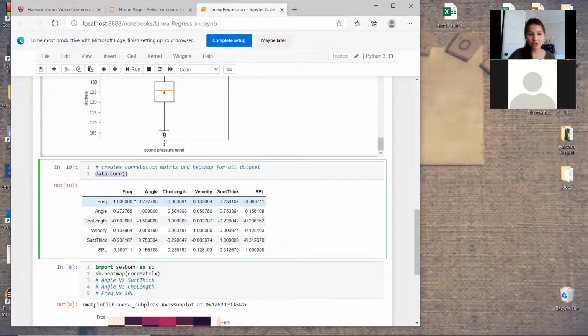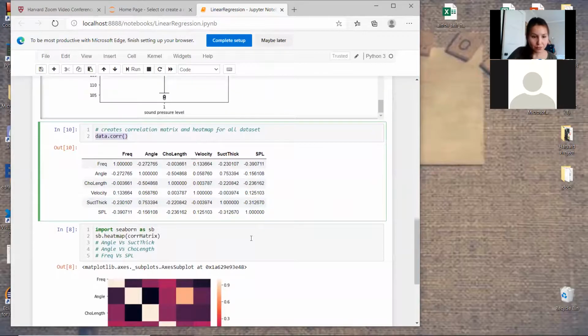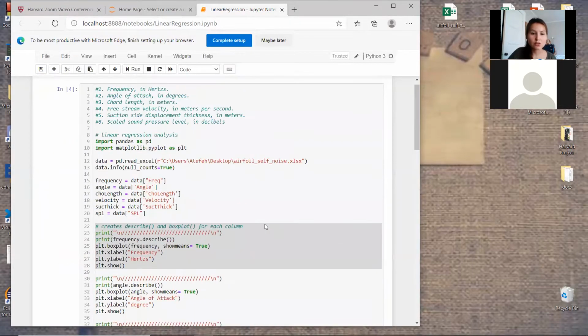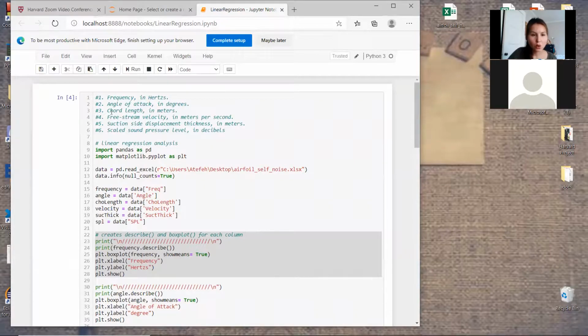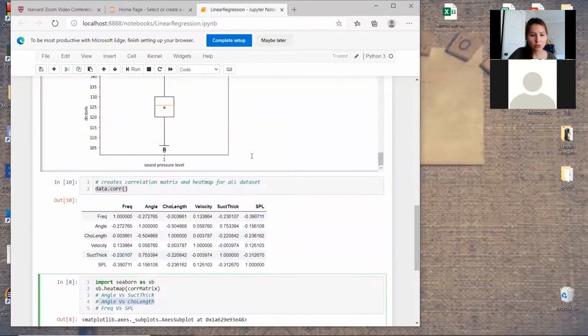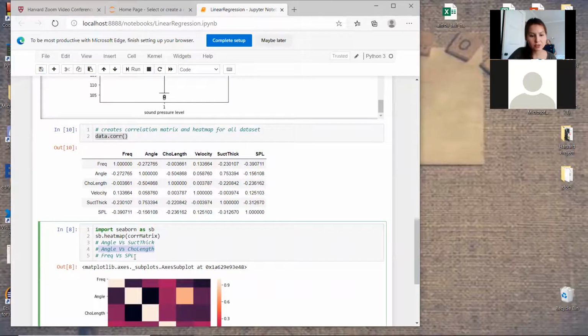According to this correlation table, angle versus suction thickness have the highest effect on each other, and then angle versus chord length. I forgot what this was. Chord length in meters. Okay, chord length, and then frequency versus sound pressure level.